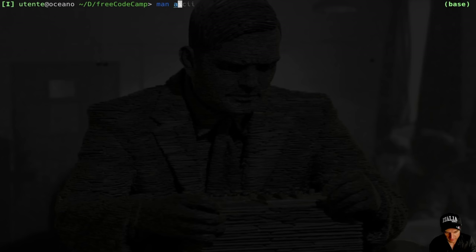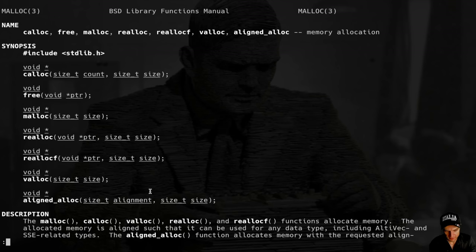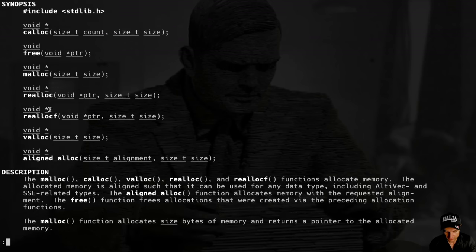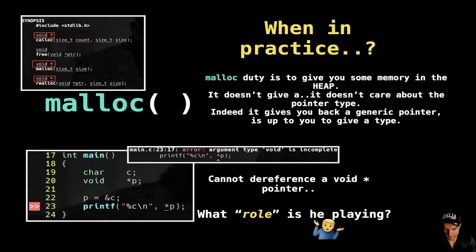Now, if you watch man malloc, we are going to see what I used to tell you, that every time we are going to receive a void pointer from malloc, then it's up to us to cast it to the specific type we want to have. Okay, another important thing that you have to keep in mind is that you cannot, of course, dereference a void pointer for the reasons we just explained, right? What is the role of this pointer? I don't know how to read the bytes pointed because we don't have a type.